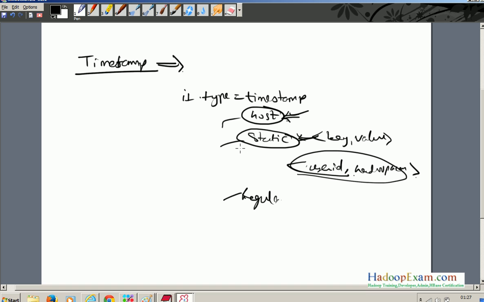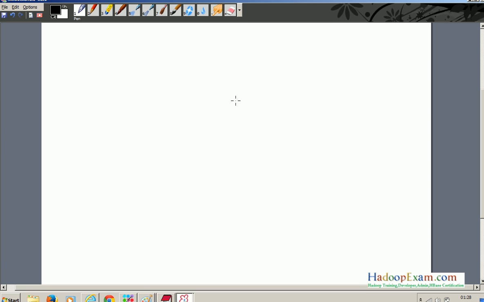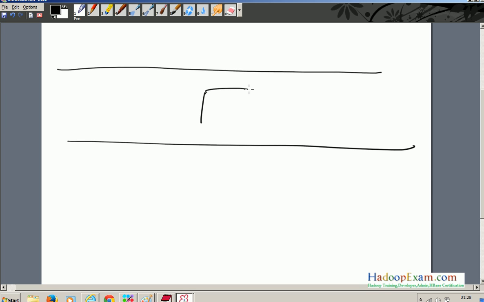Okay, so now let's move to the next topic, which is regarding channel selectors. Let me draw the diagram again. This is the channel. It is not necessary that you have a single channel in one agent. You could have multiple channels, suppose channel 1, channel 2, and channel 3.